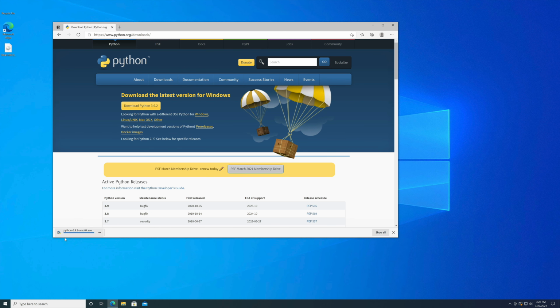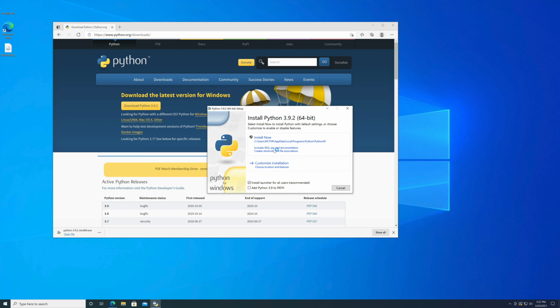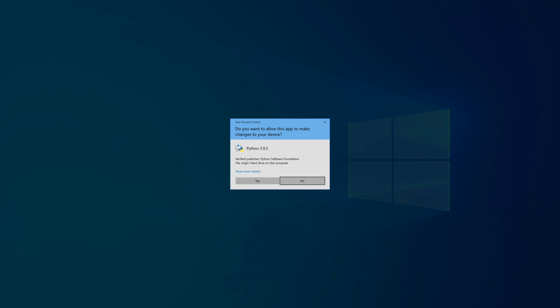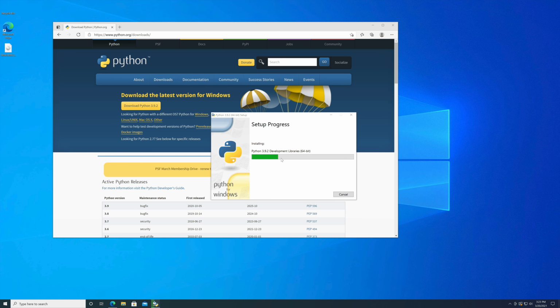Okay, you can see it's downloaded here. You can click it to open. With macOS you can use a different way to install, but this is Windows, so we'll demonstrate this first. Just click install, wait for it to install, and click yes all the way.